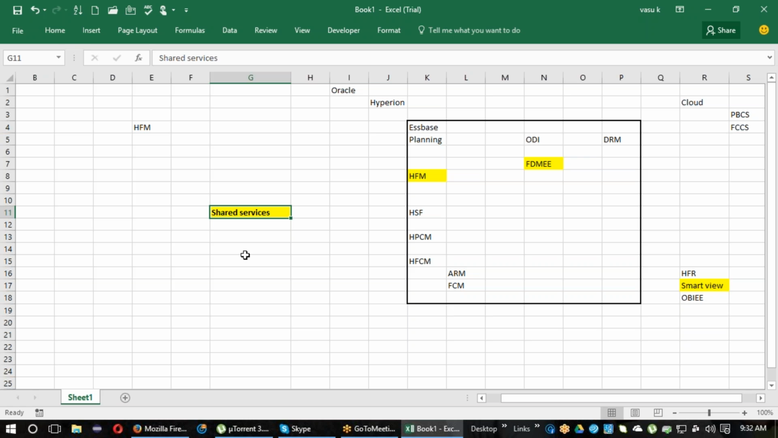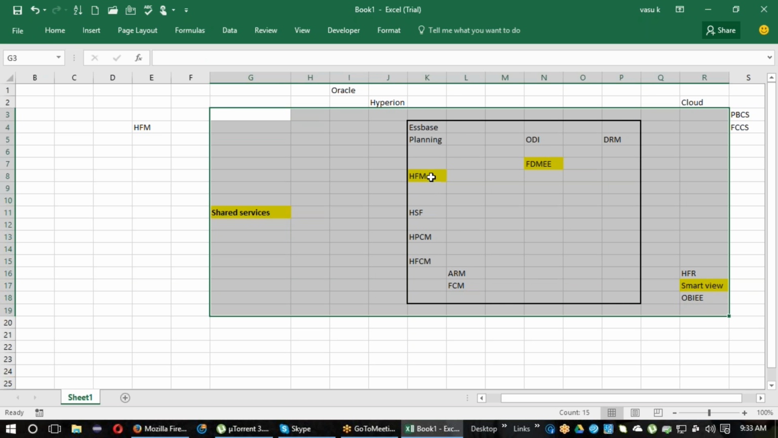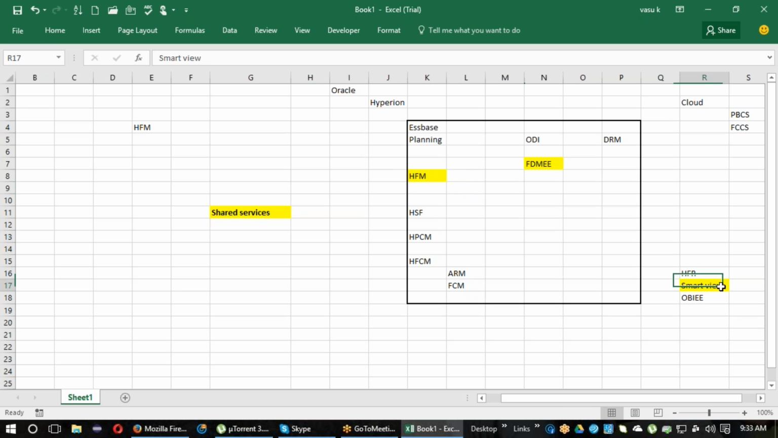Shared Services is where the users and groups are managed, and roles are provisioned to the users. Based on that, the users can work on the application, to whatever extent or level they have access. Okay. Fine. These are all the applications. Now we are going to cover HFM, FDME, SmartView, and Shared Services. Okay.